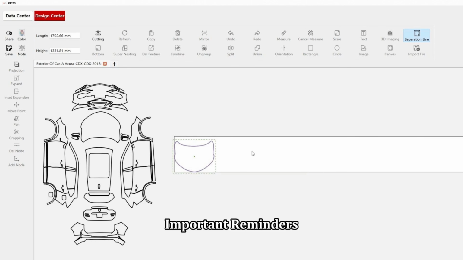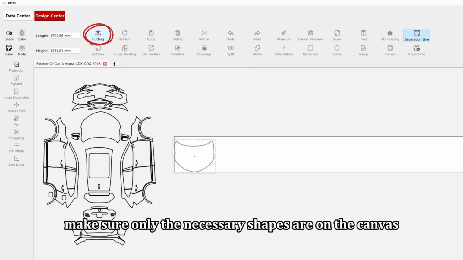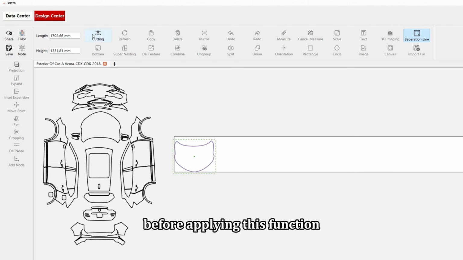Important reminders. This is the final step. Once you apply the separation line, you can't make further edits. The only thing left to do is cut. Make sure only the necessary shapes are on the canvas before applying this function. Anything left behind will be affected, which can lead to layout issues.